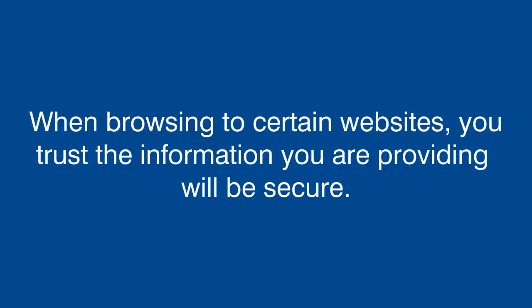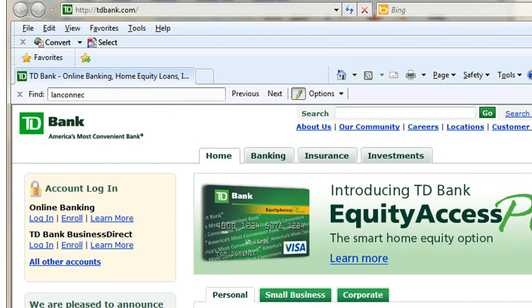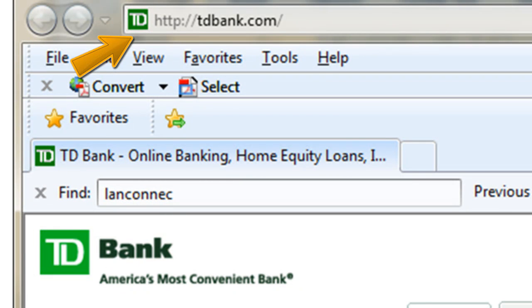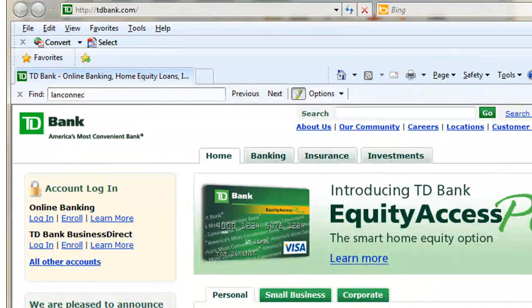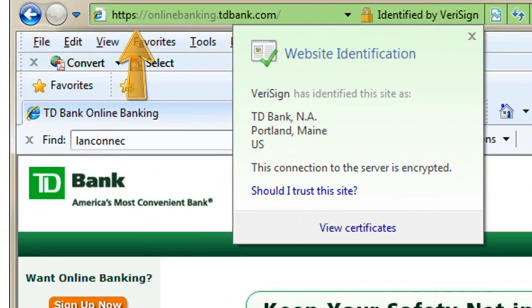When you browse to certain websites, you also trust the information that you're providing will be secure. To ensure security on a website, whether it is logging in or providing account information, you should always take a look at the top bar. Here we can see the tdbank.com address is preceded by an HTTP. However, when you go to click on the login, it brings you to an HTTPS website.